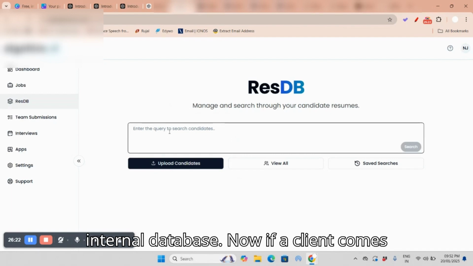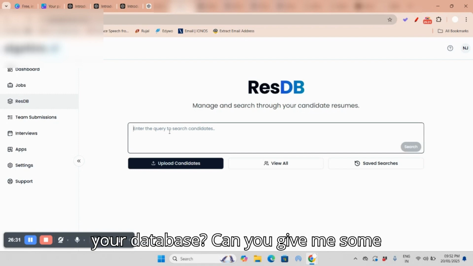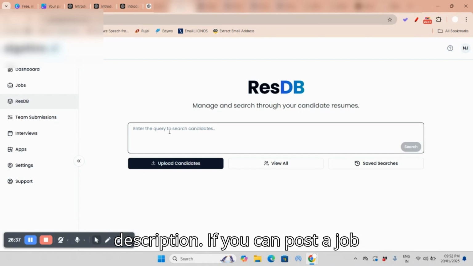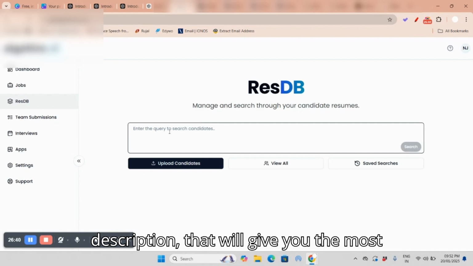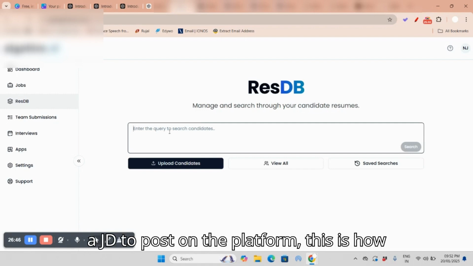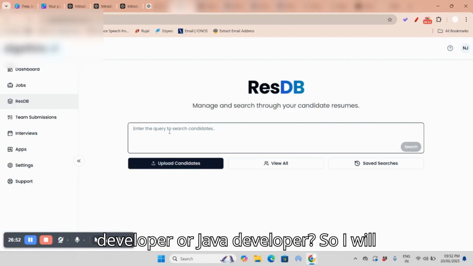Now, if a client comes to me and asks, do you have candidates with experience in Java, or do you have PHP developers in your database, can you give me some resumes? You don't have a JD, so you can't go and post a job description. If you can post a job description, that will give you the most accurate result. But when you don't have a JD to post on the platform, this is how you can extract the CVs of a PHP developer or Java developer.